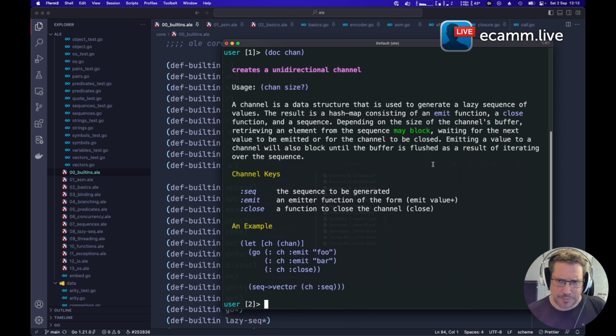The way I implement channels is slightly different. They're actually implemented as lazy sequences, and the reason for that is because eval is designed to be completely immutable, with the exception of what I'm about to show you, which is the define function.